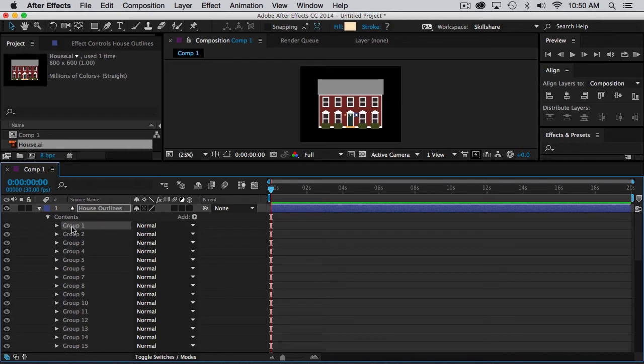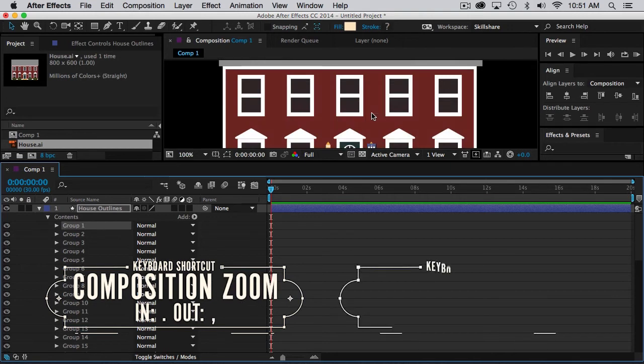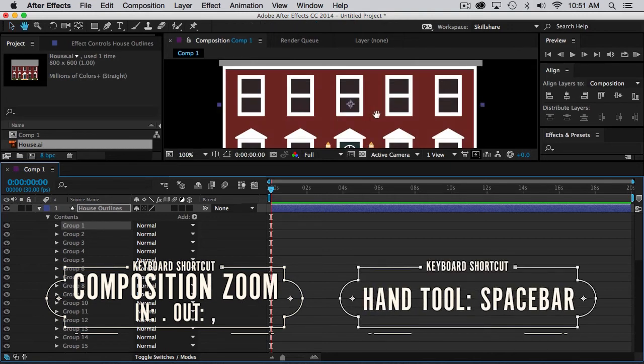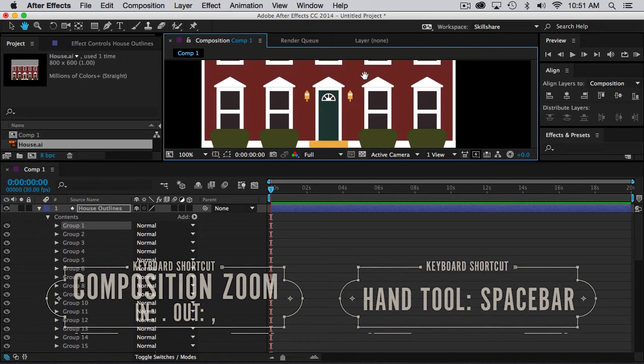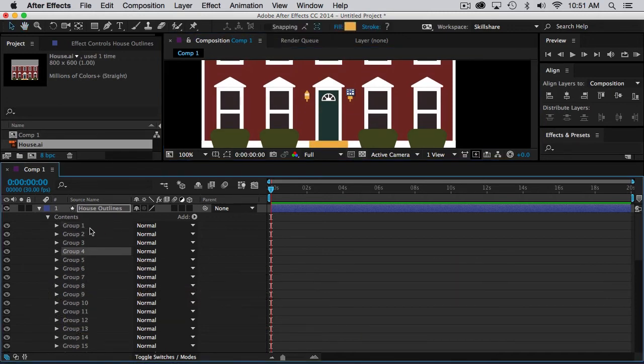I'll click on the first group and see that we've selected part of this light. If I zoom in by pressing the period key on the keyboard and then hold spacebar to temporarily change to the hand tool, I'll click and drag to reposition, and we can see that group 1 is just a portion of that lamp. So groups 1 through 4 are that lamp on the right hand side.